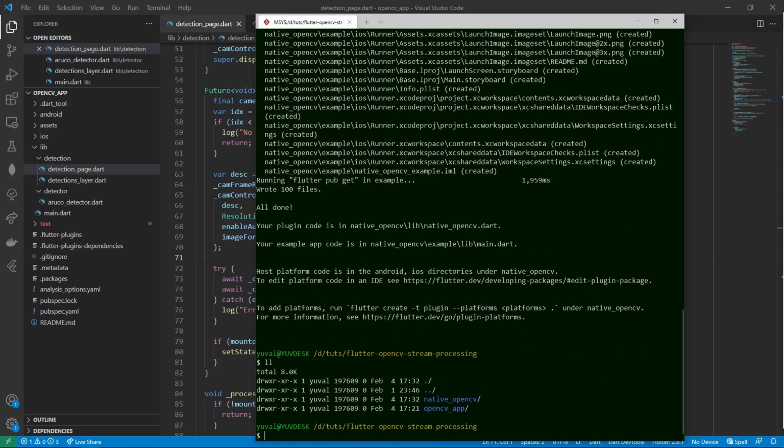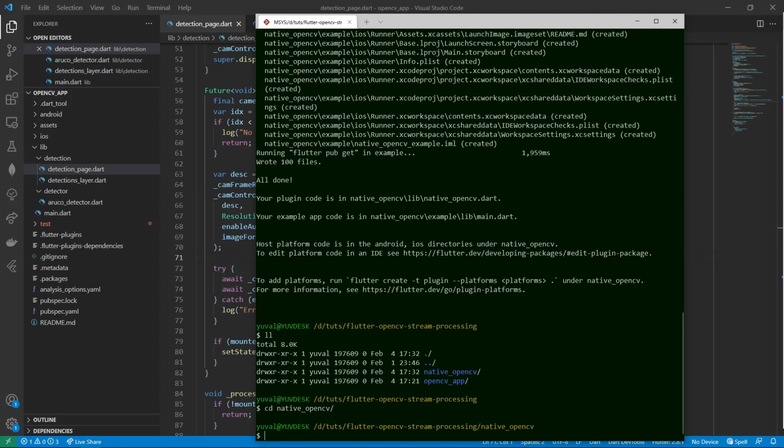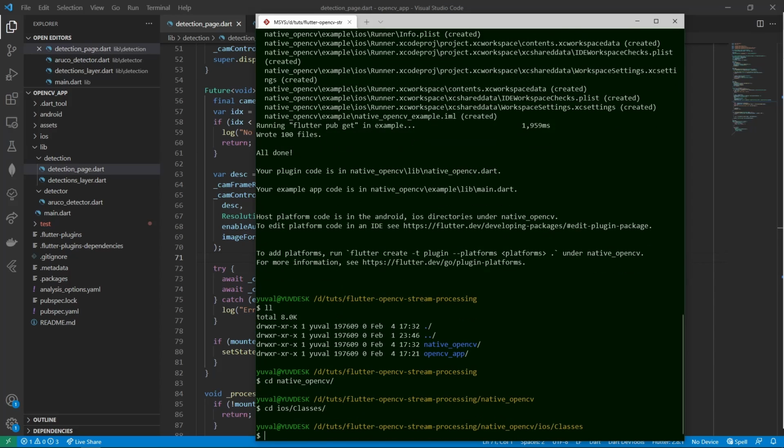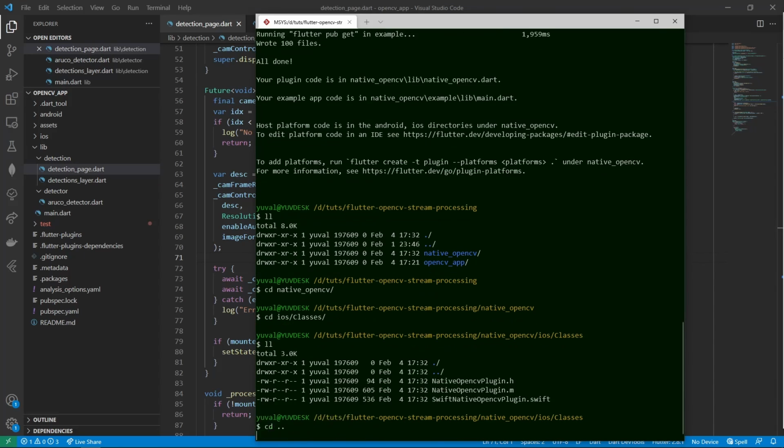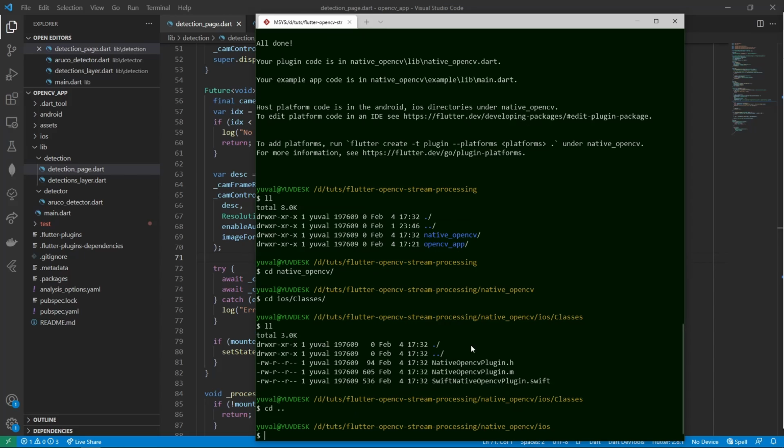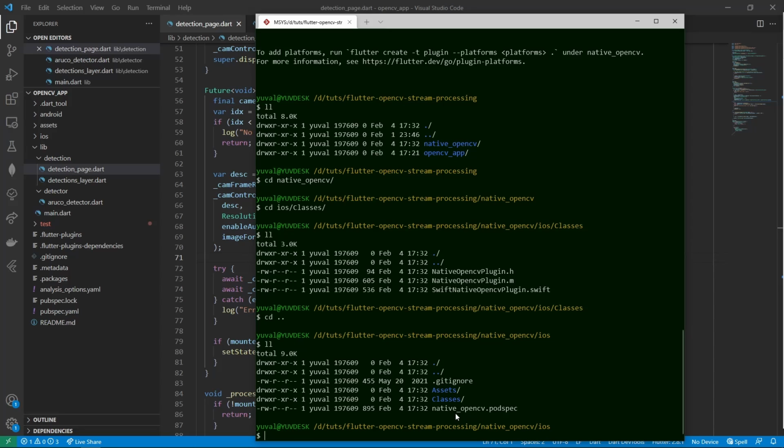Okay, it's ready. So let's get into it. The next thing that we want to do is actually copy the Aruco detector classes. Any C++ code that we want to use in Flutter, we have to put under the iOS folder, in the classes. The reason is that we are going to use CocoaPods in order to build this plugin as a framework, and in CocoaPods we can't reference code that is above the podspec file. This is why we are going to put all the files in the classes folder, and the plugin template already created this classes folder for us.